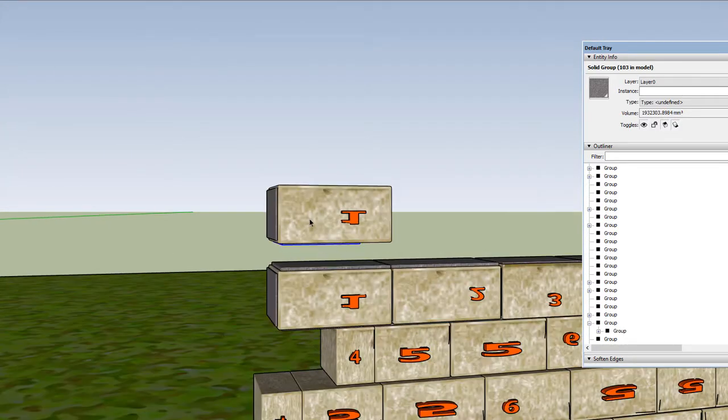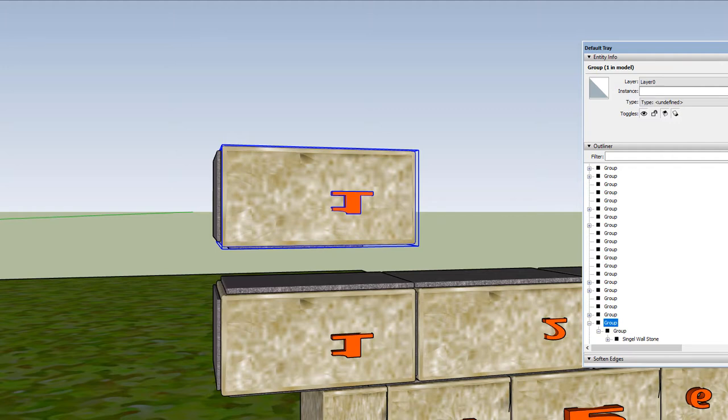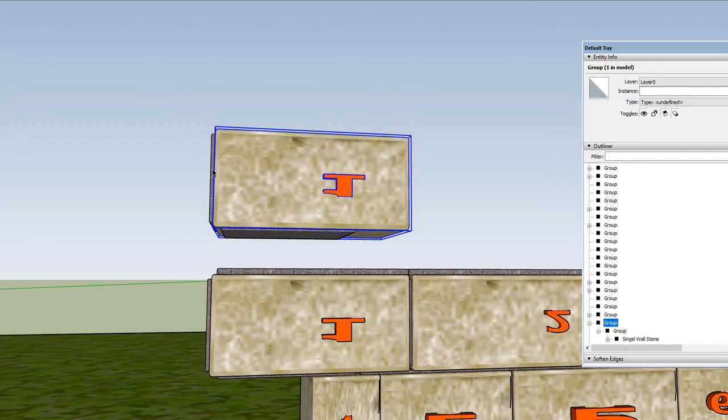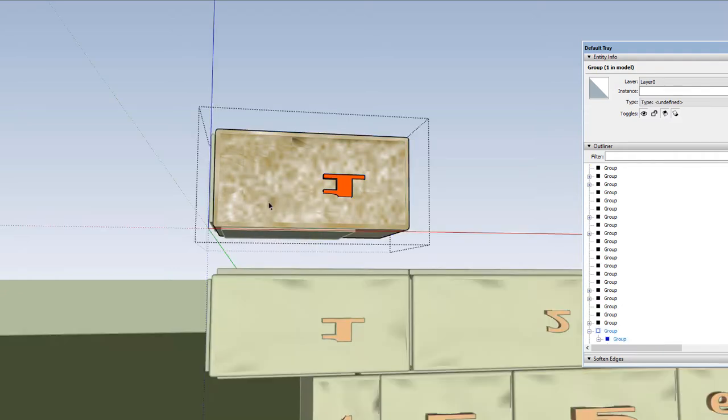And now we have a group which is, as you can see, a single wall stone is what this is showing. And this is just one group, and inside of that group, if you open that group, inside of it is this block of stone. So we basically have a group, and inside of the group is one group.